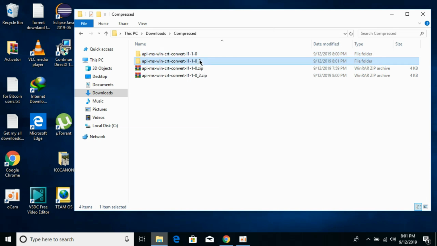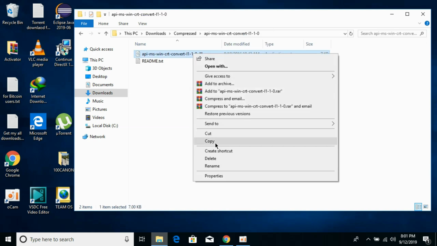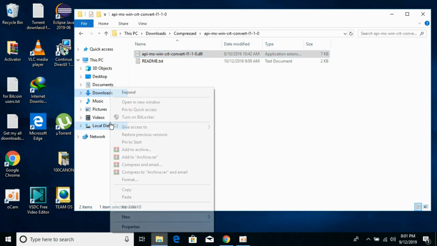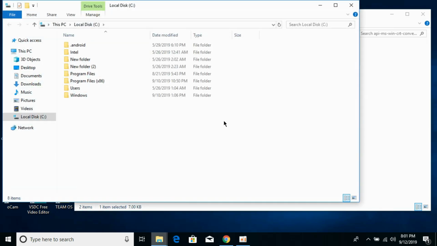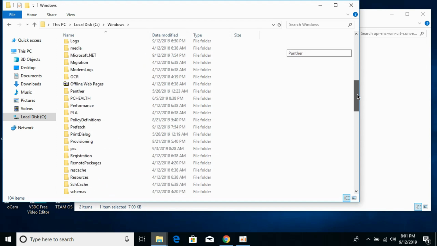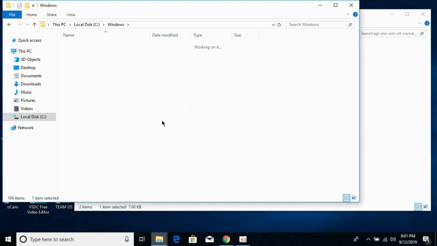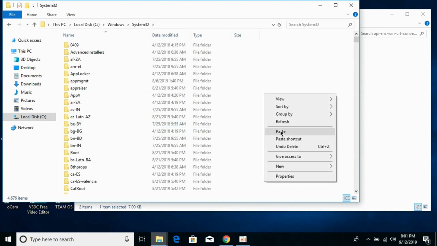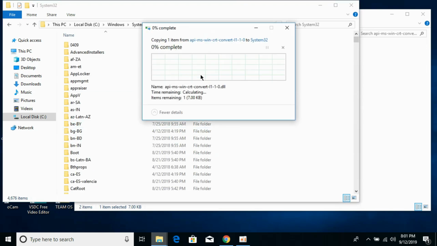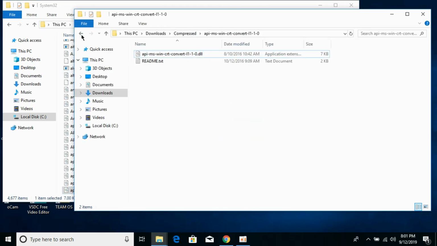First we will solve the problem for the 32-bit operating system. For that, just open this 32-bit folder, copy the 32-bit file, and now go to local disk C, open it, and here we have the Windows folder, open it. Now search for System32. Here we have System32, open it and paste the 32-bit DLL file here. Paste it here, click on continue. So we are done. Now go back.